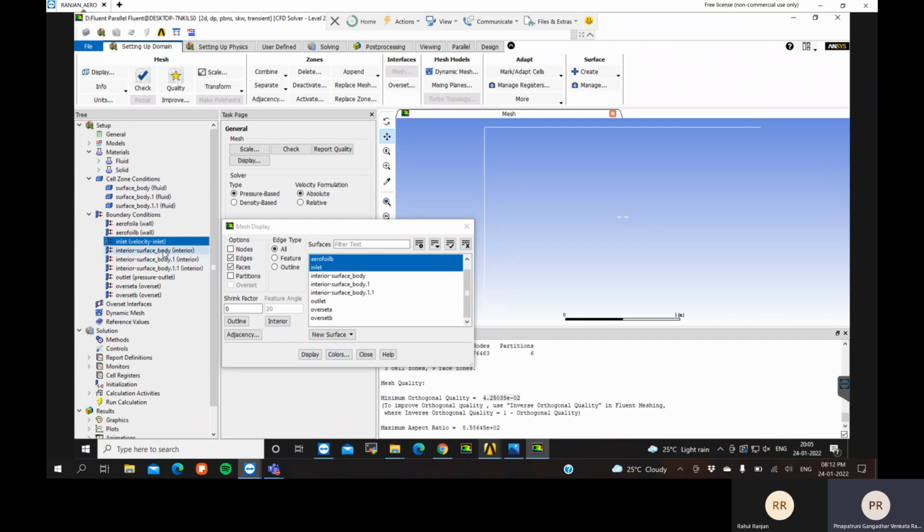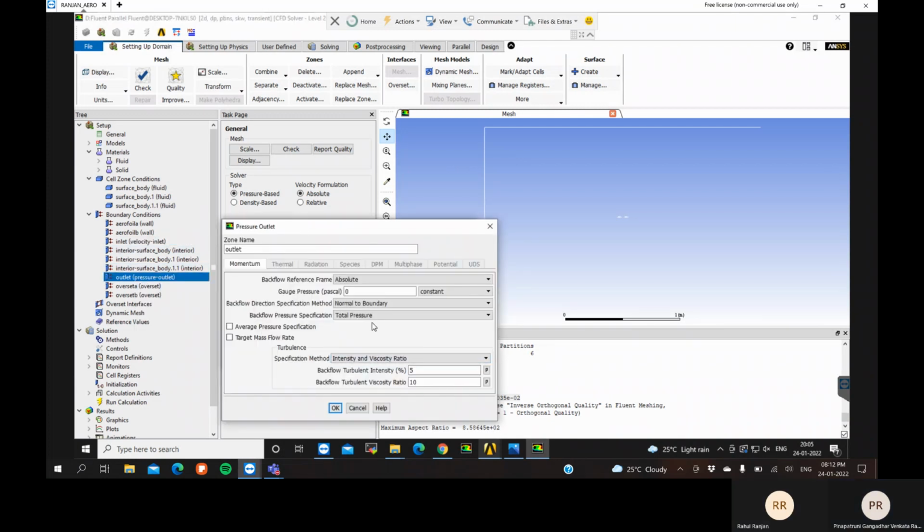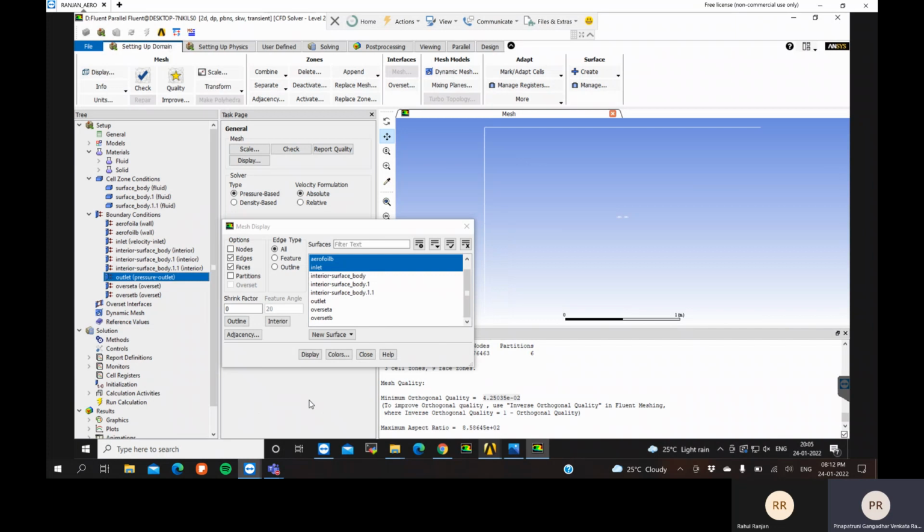And these three things are interior. Nothing to change here. And the pressure outlet, you can set it as normal to boundary. For the time's sake, I set it as normal to boundary, and intensity and hydraulic diameter 5% and 0.04. So nothing else to change here, and I will close it.